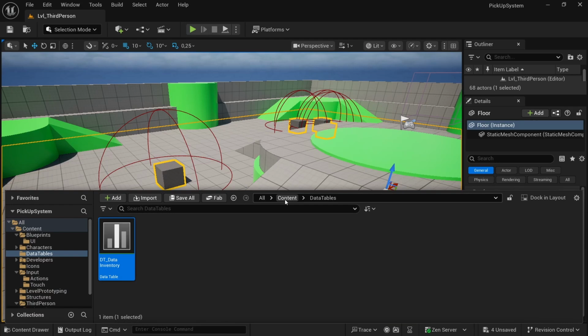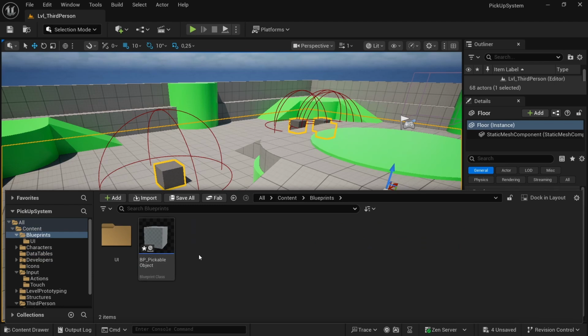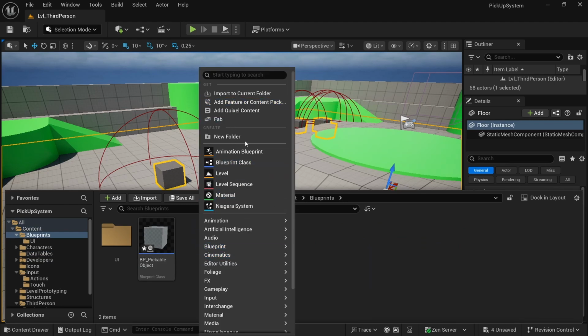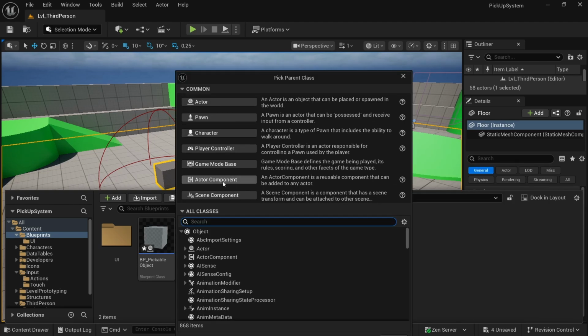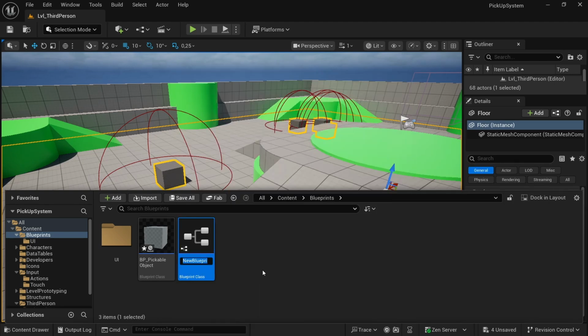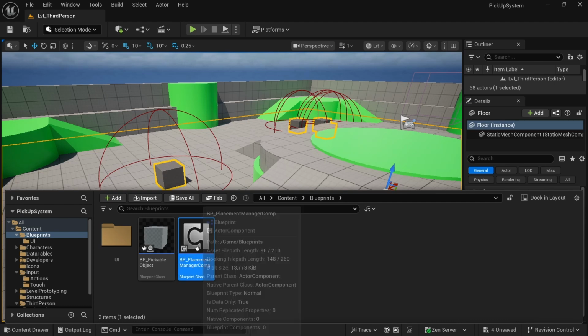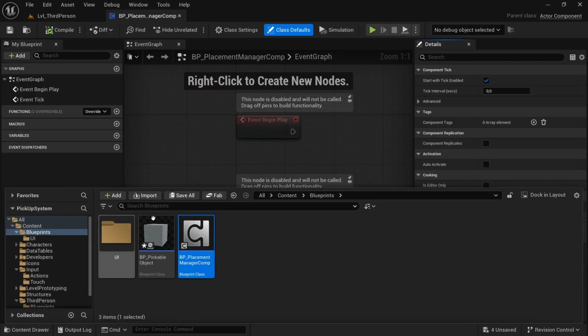Now we want to create our component because basically we set up our dynamics, our system, in that component. What is a component? Basically, it's like a piece of code that you can attach to other blueprints, other blueprint actors. So it's very useful because you can set up one system, with multiple functions, and use it where you want. So I call it BP underscore placement manager component. Double click, maybe on the drawer, let's save all.